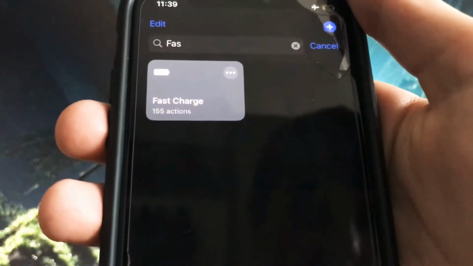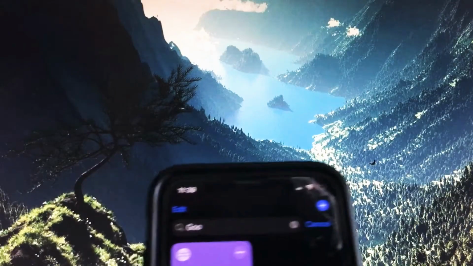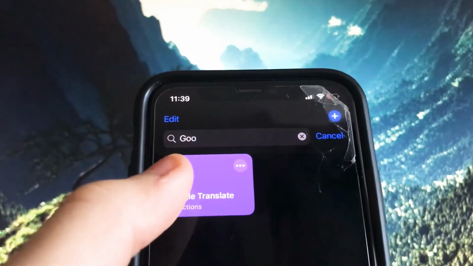On to the next shortcut. The next one is going to be called Google Translate.